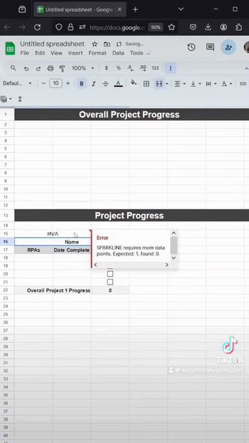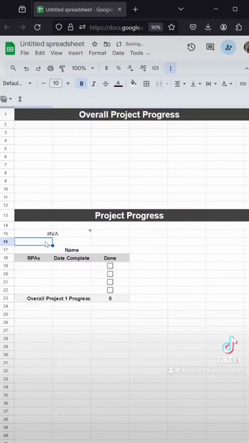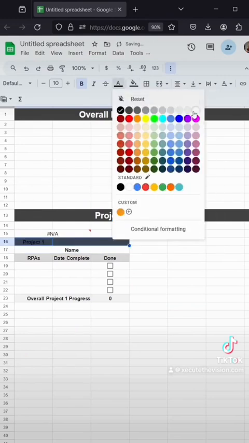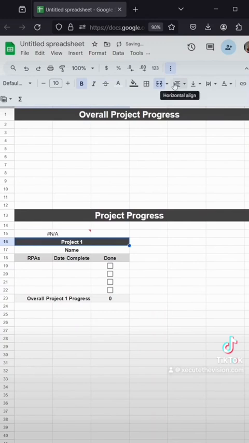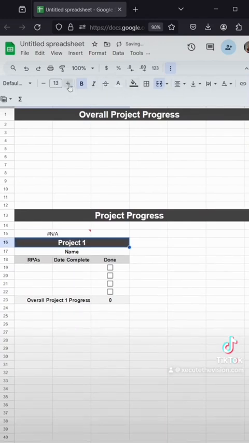This is the name area. This is where you would name your project. So let's make that bold. And then let's insert a row here because we want to call this project 1. We're going to have a project 1, 2, 3, and 4. So that's looking good. We can change that to, again, any color that makes sense for you.